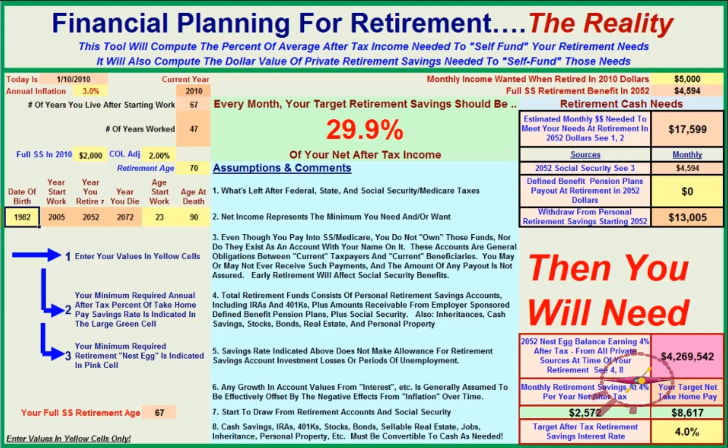$4,600 of that. That means we'll still have to be able to withdraw $13,000 per month from our personal nest egg. Accordingly, our nest egg will need to be $4,270,000 in size. That's a big number. In order for us to fund that, we're going to have to save just about $2,572 per month. That means we're going to have to be able to take home $8,617 each and every month during our 47-year working career.